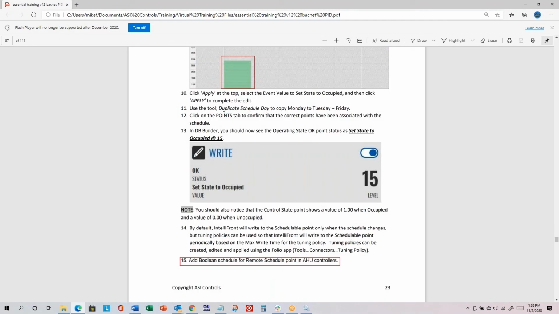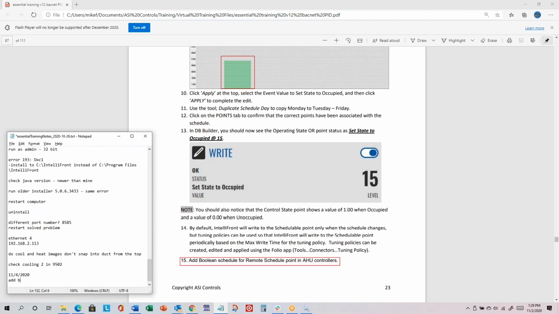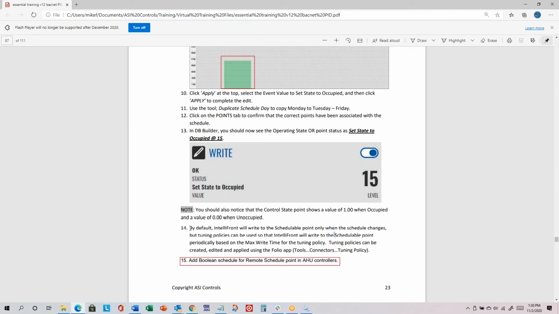And so the last thing we're going to do is we'll save this 15, and I'll make a note here to remind myself, but we'll do another schedule. This will be on 11/4/2020, add Boolean schedule for AHU. So the last thing we're going to do today is related to this step 14.